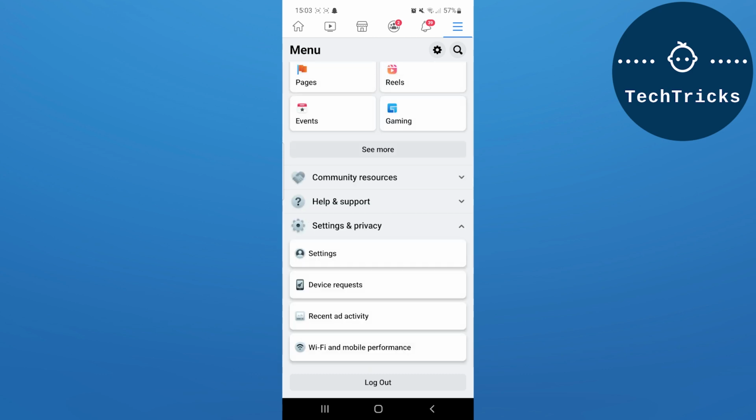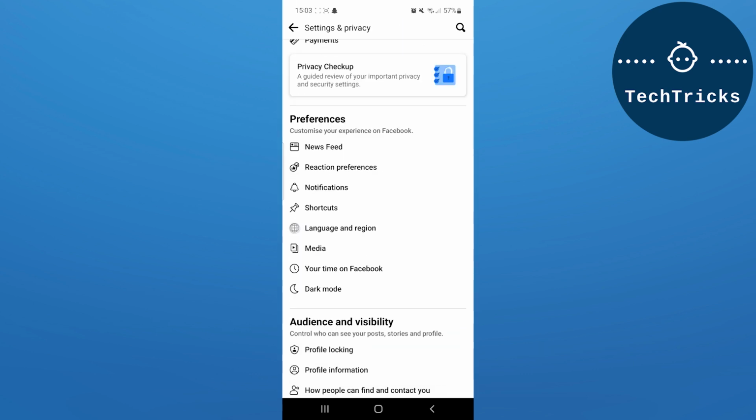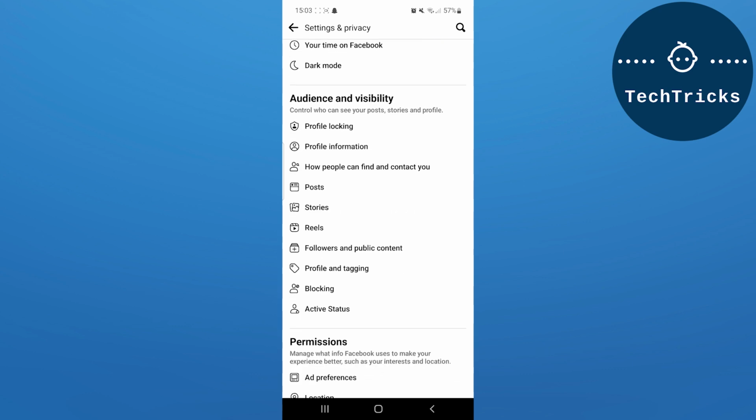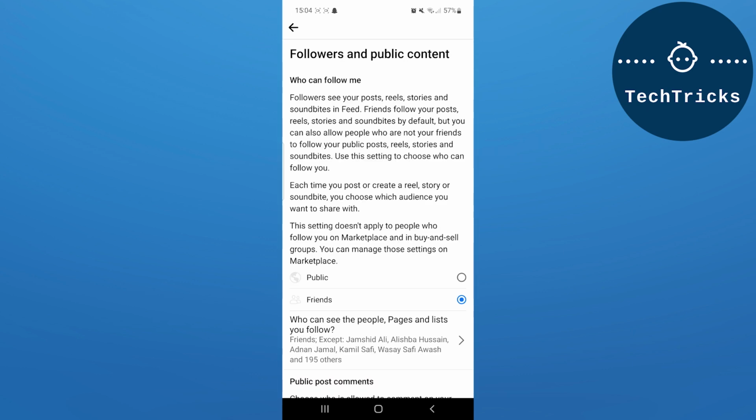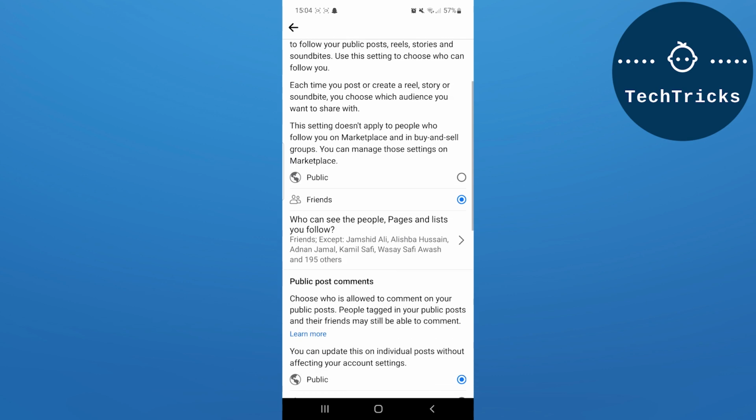As you go to settings and privacy option, then you will have to go on settings option. As you go on settings option, then you have to scroll down, and under audience and visibility option there will be an option of followers and public content. Now as you click on that, now you have to go down.